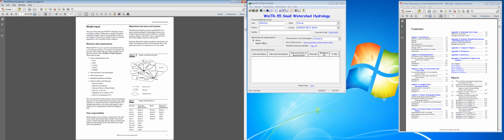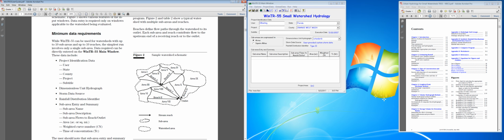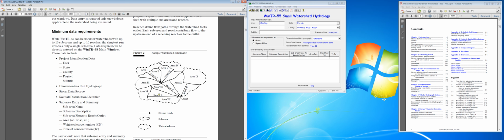Now, the other thing that I want you to be aware of is there are minimum data requirements. We have to put in the user, the state, the project, and the subtitles. We have to fill this information out. And if we have a dimensionless unit hydrograph, we have to fill that out. We also have to state what source data we have. And we have to give information regarding the sub-area, like if we have different basins.